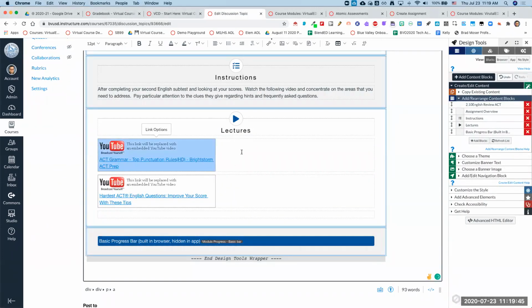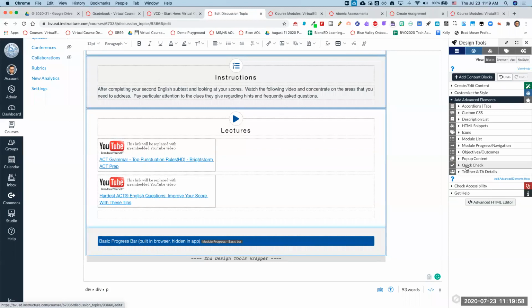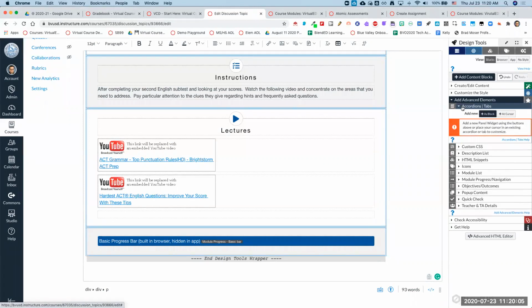If I'm in a content block, I'm going to pick a new drop-down list. On the right-hand side, you have this advanced elements. When you select that, right down here, you have accordions and tabs. When you choose accordions and tabs, you can create a new accordion or tab as its own block or at the cursor. I'm going to create it as its own block just to make things a little more manageable.